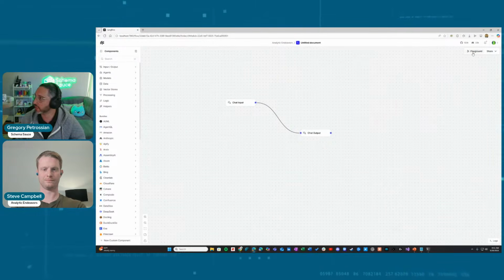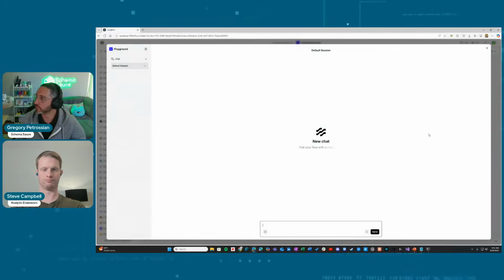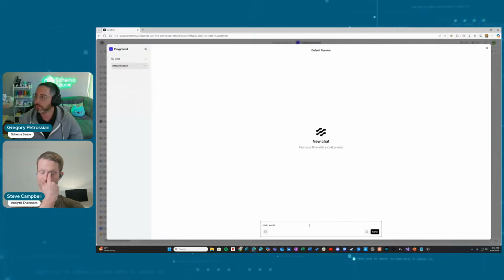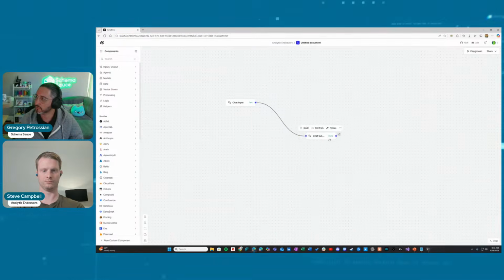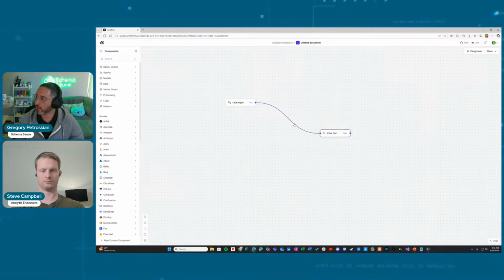So I'm going to go to the playground here in the top right. I have that input and output already put together. And I'm just going to say hello world. So what do you expect to happen? My input will be the same as my output, right? And so nothing too crazy here.